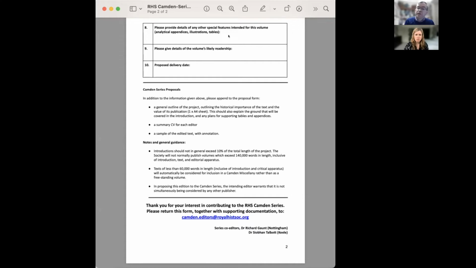And then most importantly, of course, a sample of the edited text with the annotation. That's to give us a sense of how you're going to go about transcribing it and how you're going to be adding that essential scholarly scaffolding, as I'm calling it, the footnoting, the references, the annotation, so that we can send that out as a sample as part of the peer review process. And it gives us a sense of how you're going about things as well. So there's a little more information there, and a note about the miscellany as another option. But that's the essential starting point.